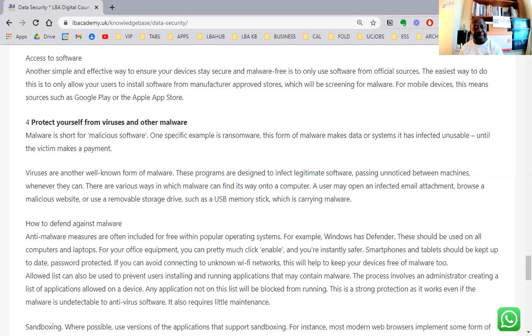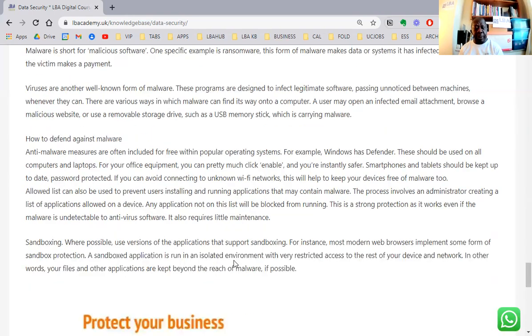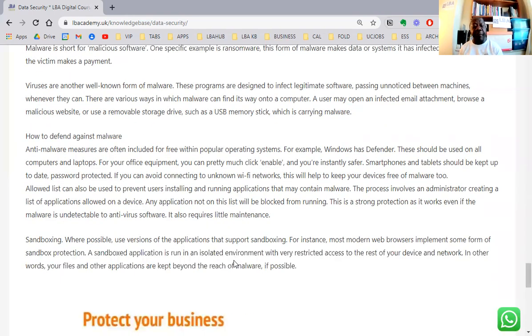So how would you defend against this? Right, so there are anti-malware measures which are often included for free within popular operating systems. For example, Windows comes bundled with Defender. This should be used on all computers and laptops. For your office equipment, you can pretty much click enable and you're instantly safer.